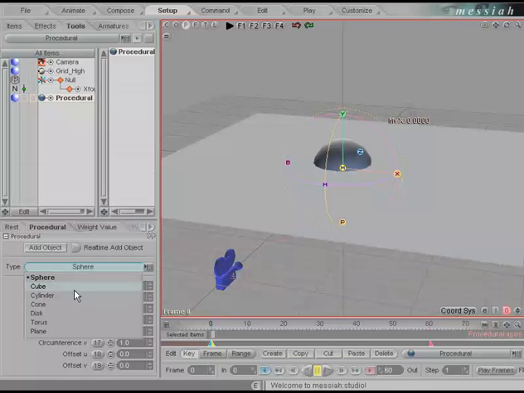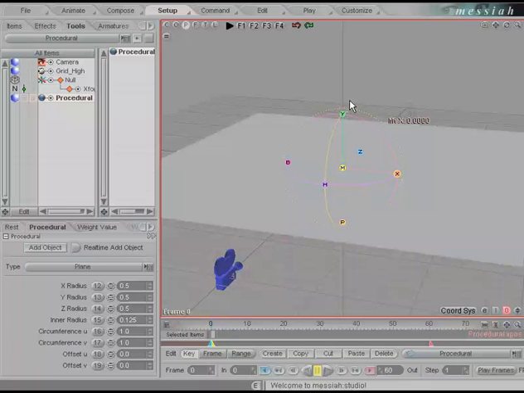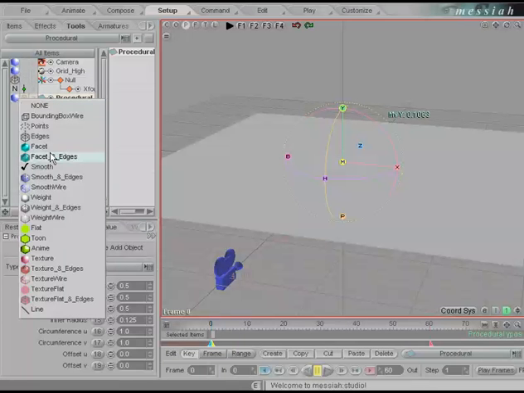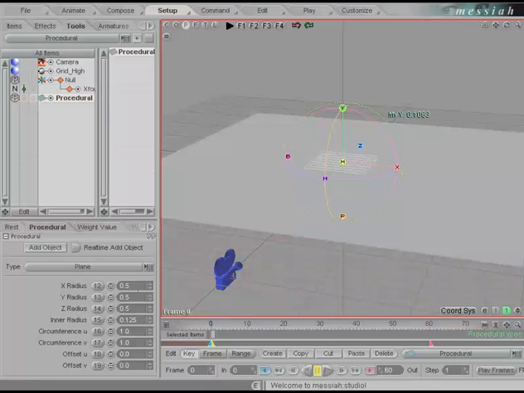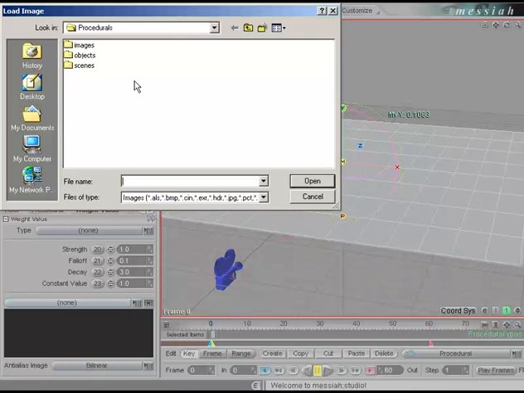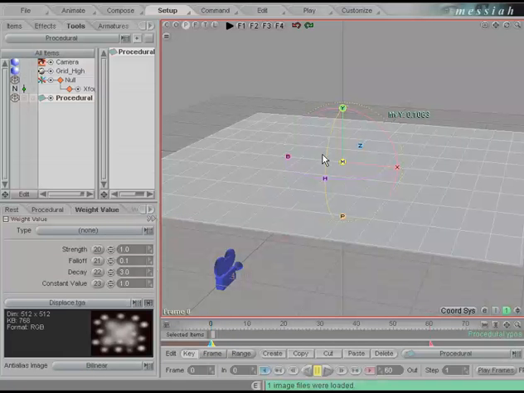Our procedural will be a grid, a plane. Just move it up a little so we can see it. This plane will be stretched to fit. And we will assign an image called displace to it.